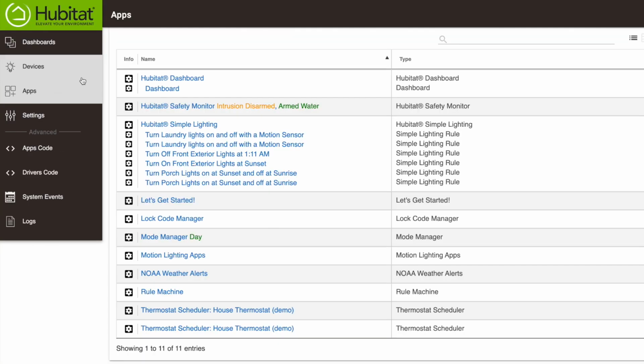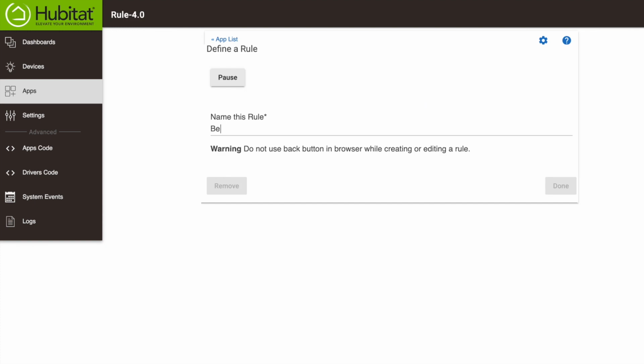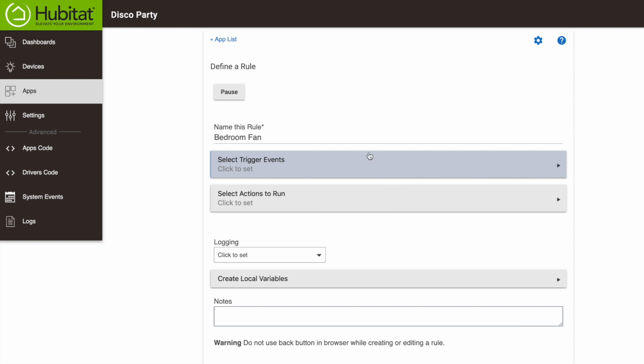Start by opening up the Rule Machine app in the Hubitat web interface. Click New Rule and give your rule a name. Now you're in. Now a couple things to know before you get started.